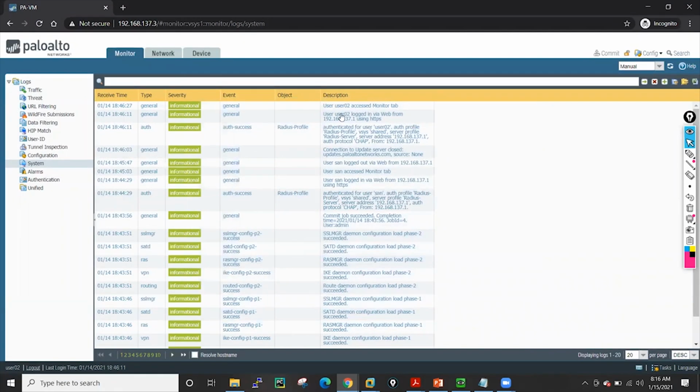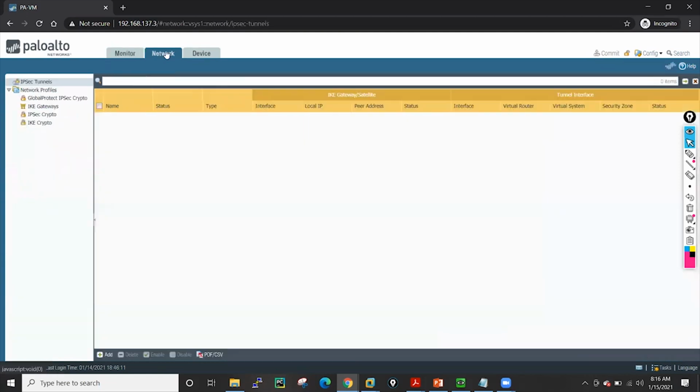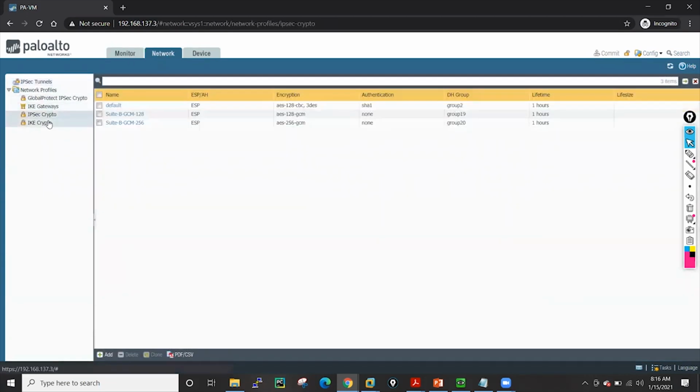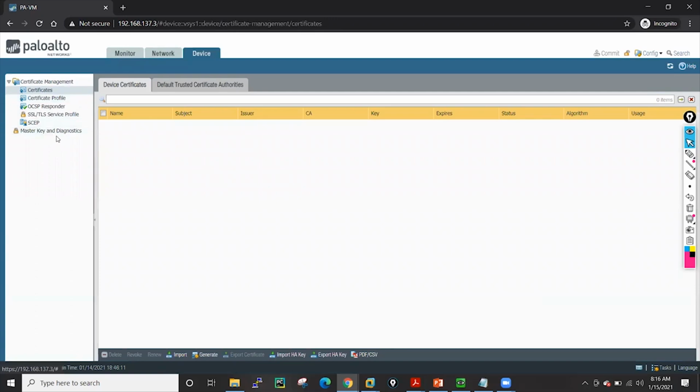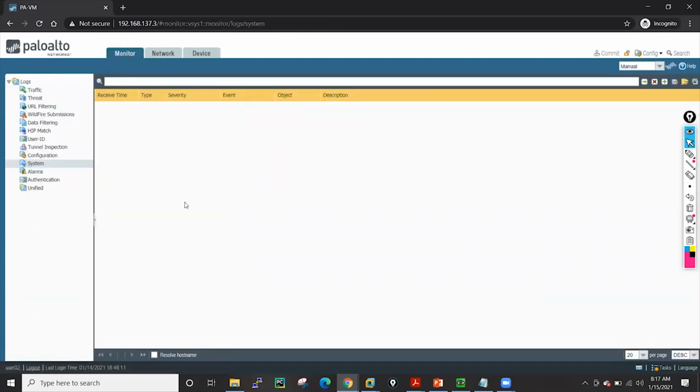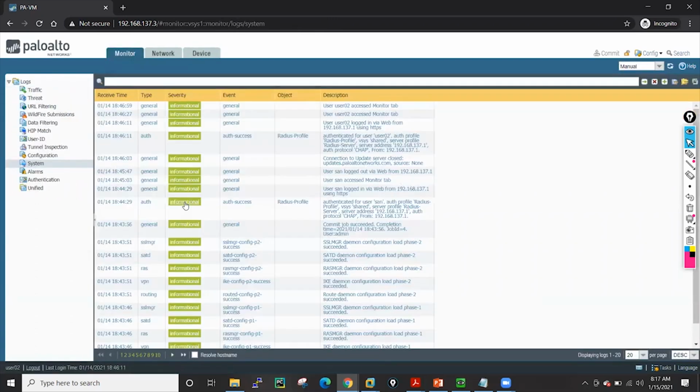See, he has access to the network tab and monitor tab. Now user 2 is logged in, right? You will get these messages here. In the network tab, he has access only to VPN related stuff, which means he can only configure the VPN stuff. In the device tab, he has access only to certificates. So now you see how we are controlling things here.